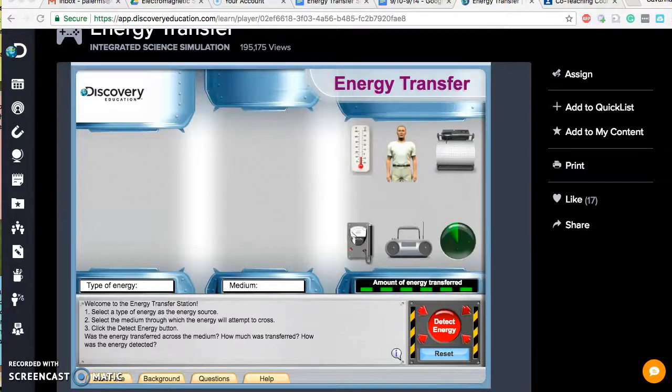On the left-hand side, you'll see all of the parts of the electromagnetic spectrum from radio waves all the way to gamma rays. On the column to the right, it says, does the wave go through the solid, and then the liquid, and the gas?